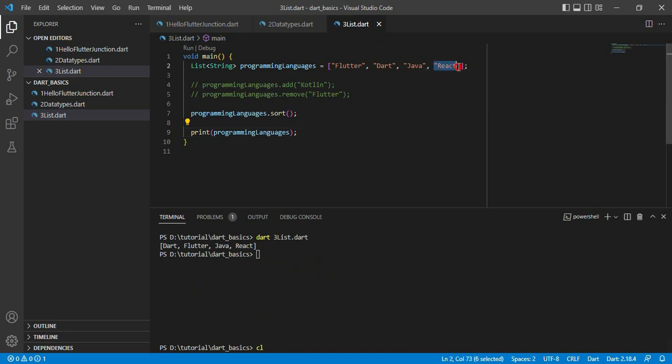If we put React first and then run again, we can see Dart, Flutter, Java and React. The result would be the same, and our programming languages are sorted in ascending order. That means D, F, J and R, and it comes in ascending, alphabetical order.